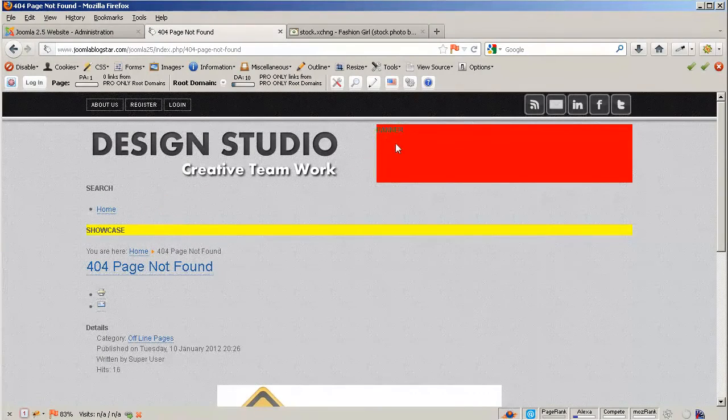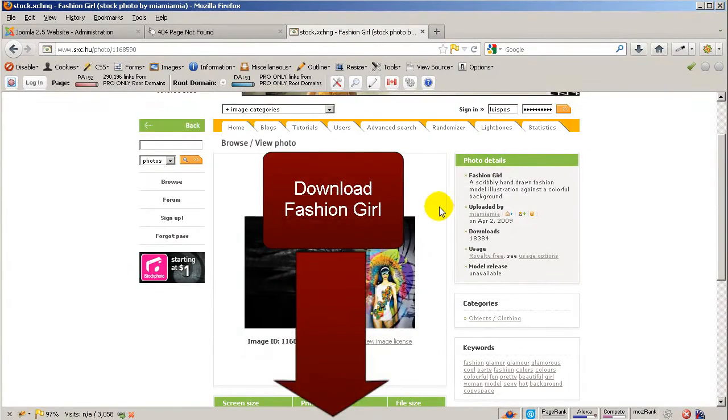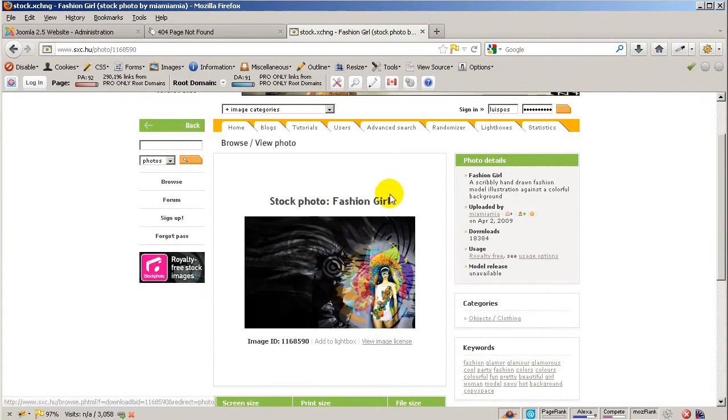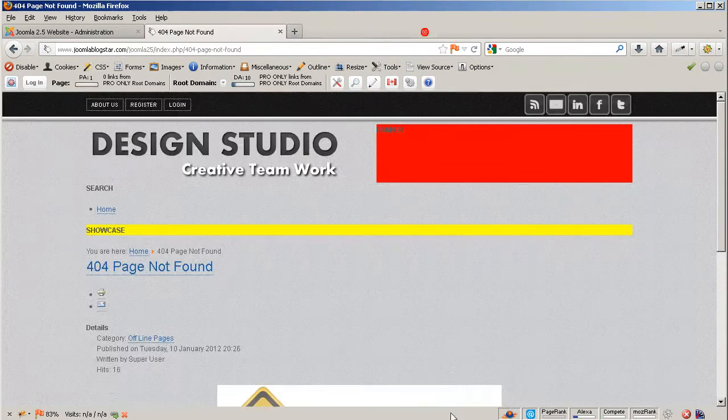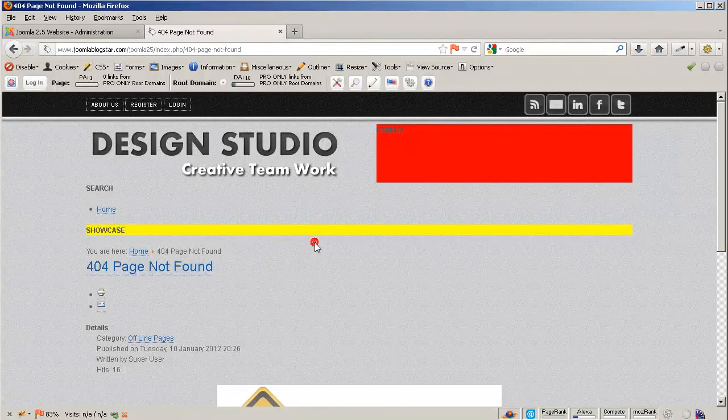Let's go back to the banner, and for the banner we are going to be using this image. Down below you are going to be able to see Download Fashion Girl, and then you are going to be able to get this picture. However, you will need to have a free account in order to get this picture. I already downloaded this picture, so I am just going to go back, and inside Fireworks, let me go back in here and press Print Screen on my keyboard.